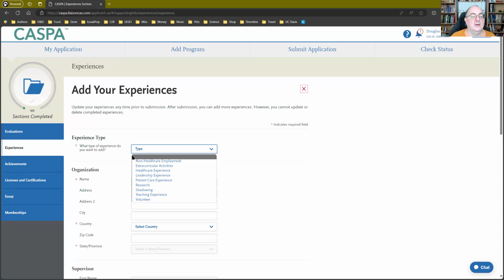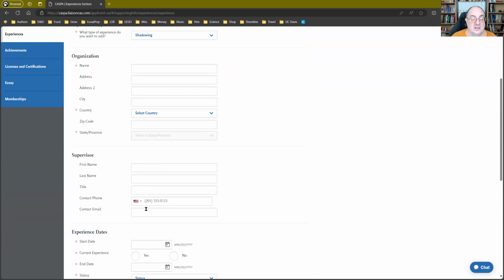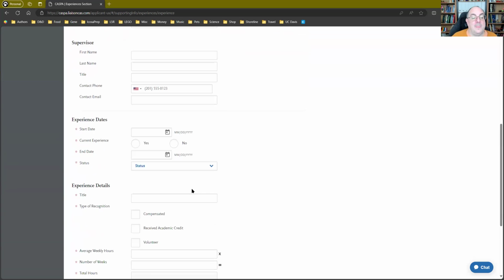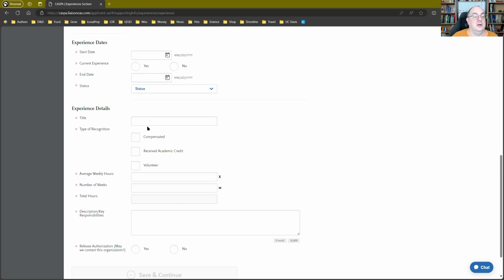And here's why. For your experience, you have to choose the type. So maybe it's a shadowing experience. I put in all the contact info. Whoever the supervisor is, if you know who it is, great. If you don't, do your best guess. Notice how this is not required. Start date, end date, status, those are required. Title, compensated, and all this stuff.